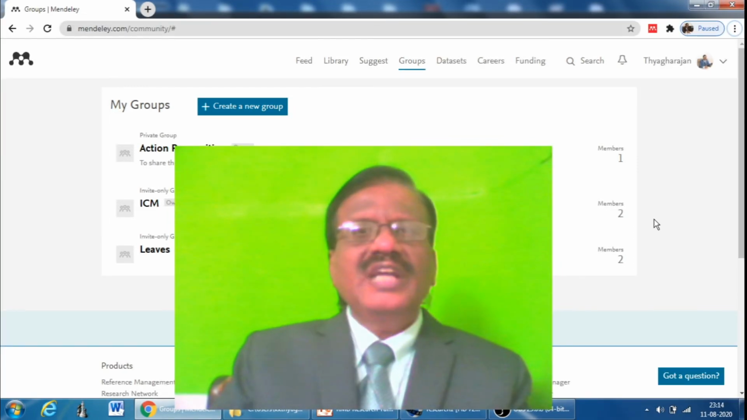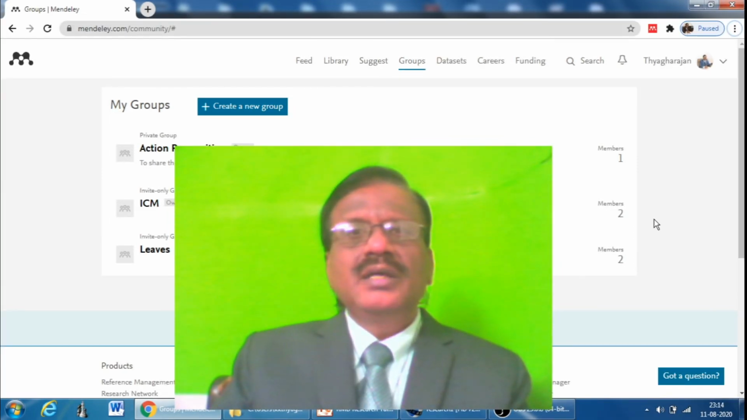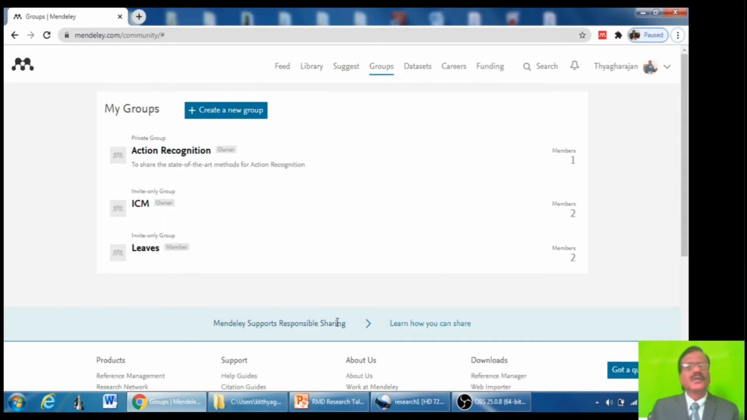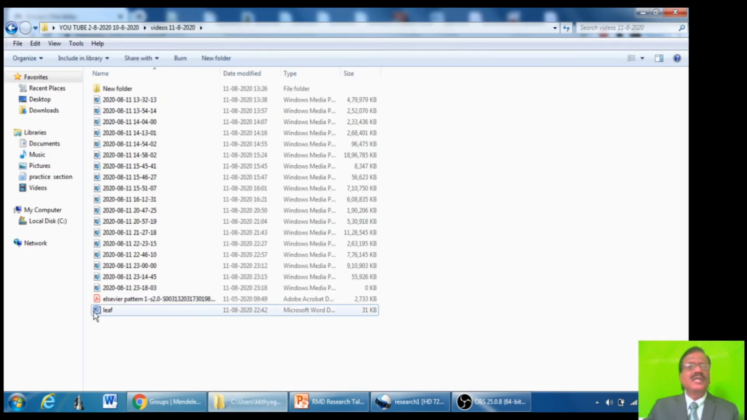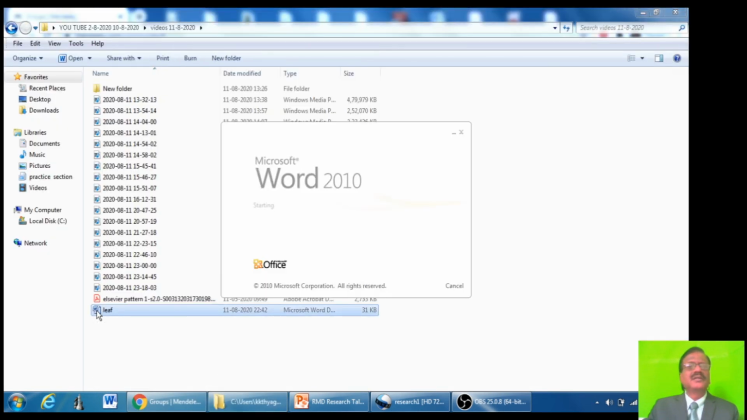Now we have added necessary PDFs or references in Mendeley. Let us see how to use these reference papers in your research article. Now you open your article in Word. So I have already created a Word file. I am opening it.